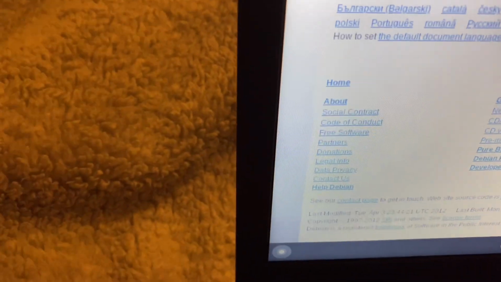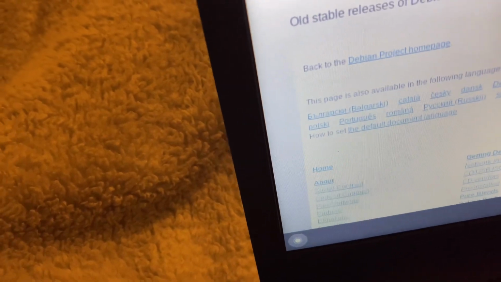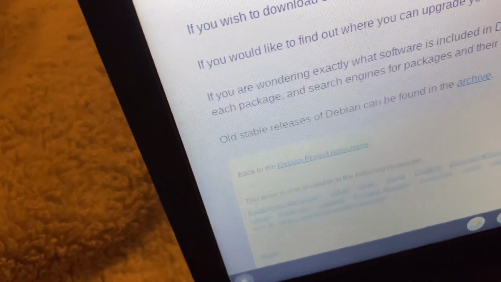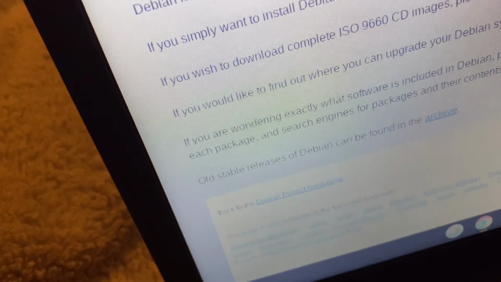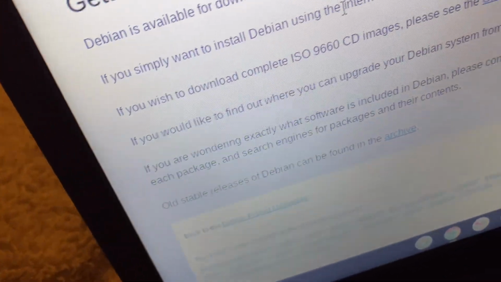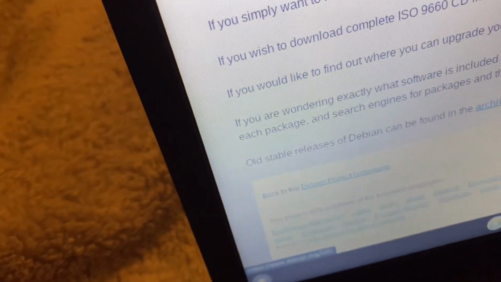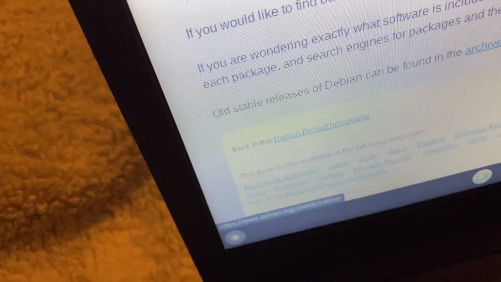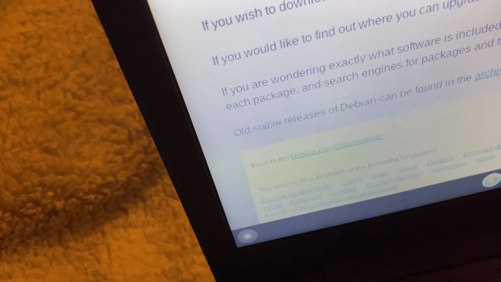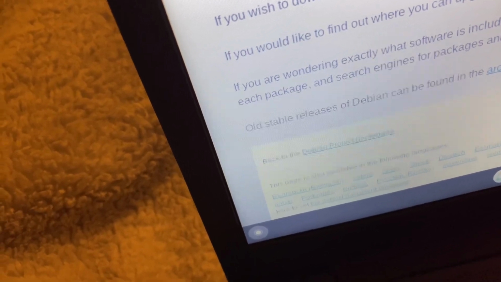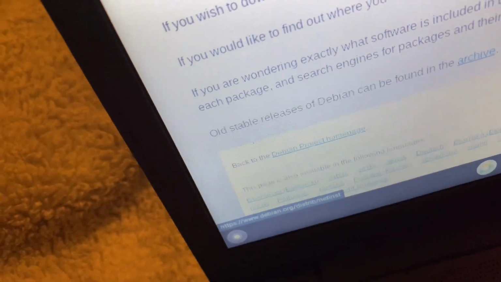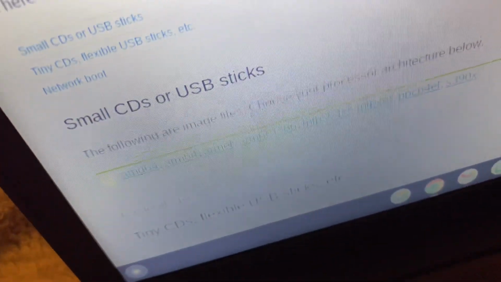Where's Debian? Okay, so these are the instructions of Debian. So let's go download this. If you want to install Debian using the internet, please see the network installation page. So we need to now get Debian. So let's do, okay.